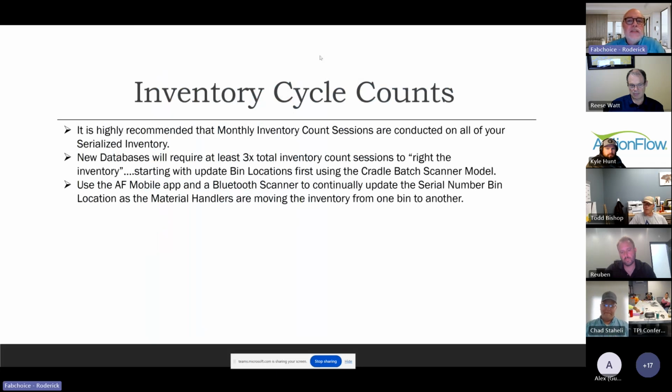Okay, let's take a look at cycle counts. I think we've discussed most of these already, but we're looking at least once a month of all your serialized inventory. If you're a new database and you're just up and going, it can take up to 3 months. That's been my experience, and I've done many of them at this point, to go through your scan sessions, to get the inventory to be correct, and to go through all of your inventory at least 3 times to get it to be relatively accurate.